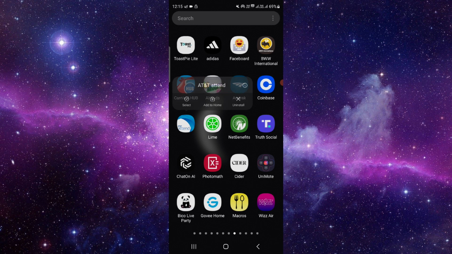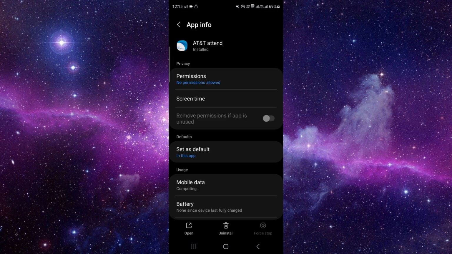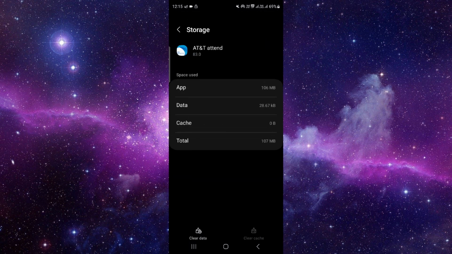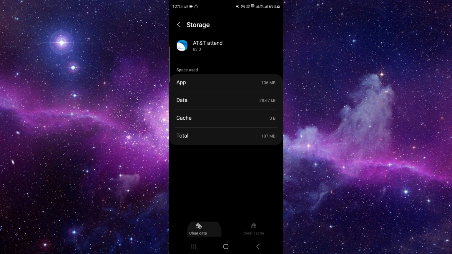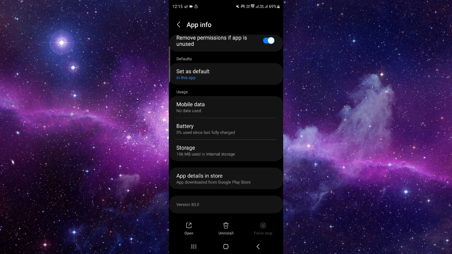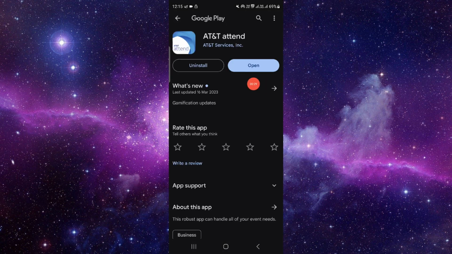Just press and hold that here. Click on this I button. And then you have to go to the storage. Click on this clear data and delete. And now all you have to do is update. Click on the last second here. And from here, you can just click on this and update.